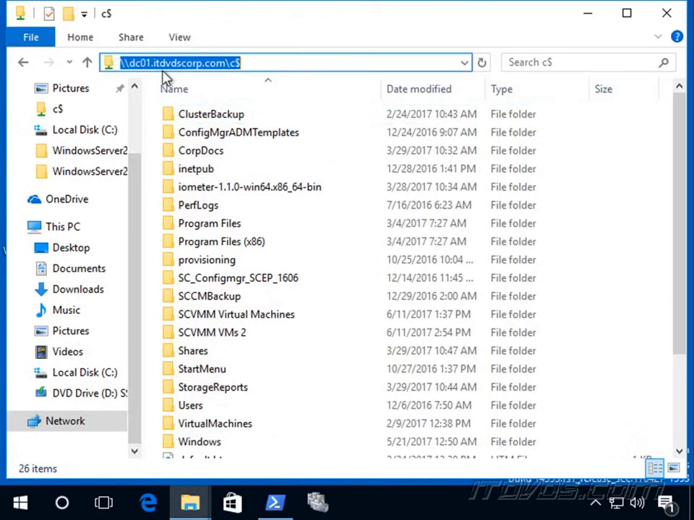So if I try to browse, for example, to the C drive of DC01, I'm typing in dc01.itdvscorp.com, so it looks like I'm going to the name of DC01, but behind the scenes, Windows is actually translating this name into an IP address. And that happens anytime we use names to access resources over the network. Because we use IP networks, the names don't actually work over the network. We need the IP address. And the Windows client uses DNS to resolve that name to an IP address.